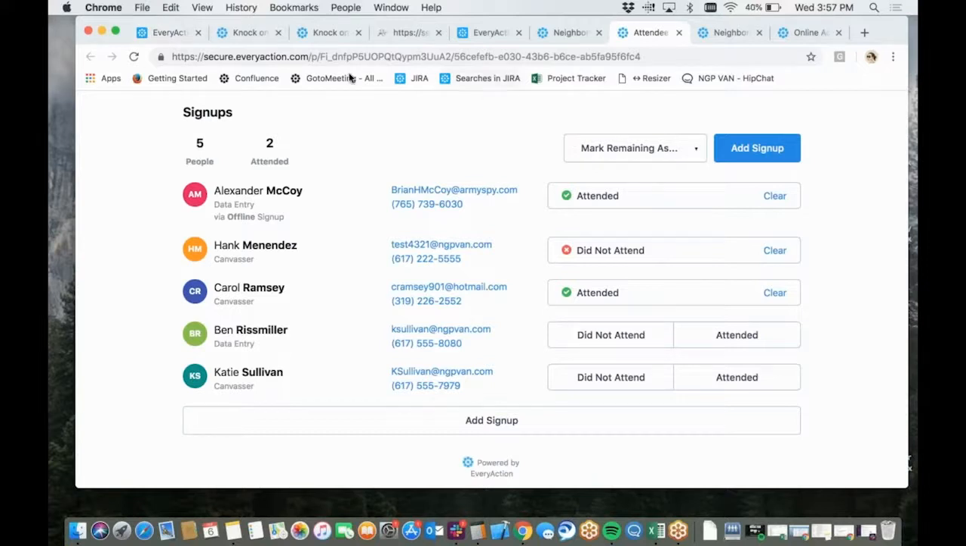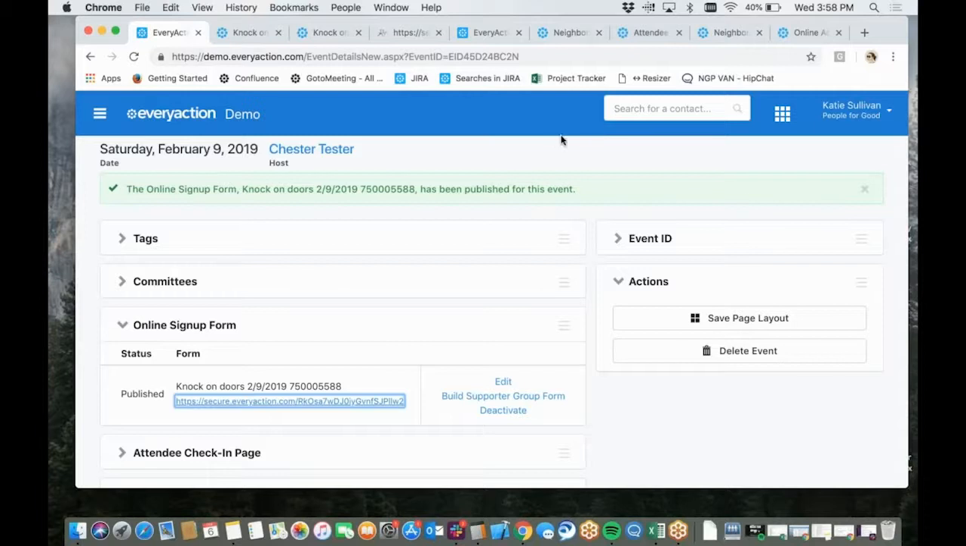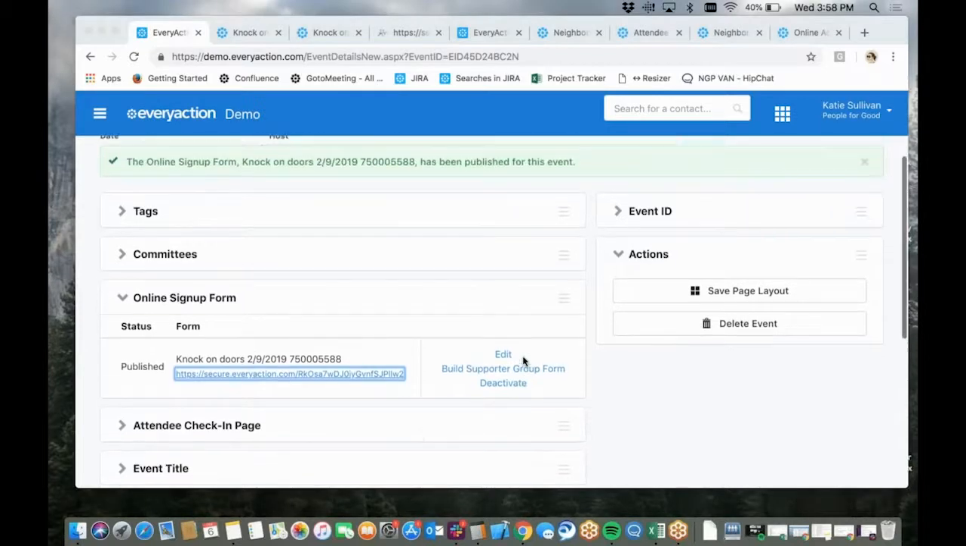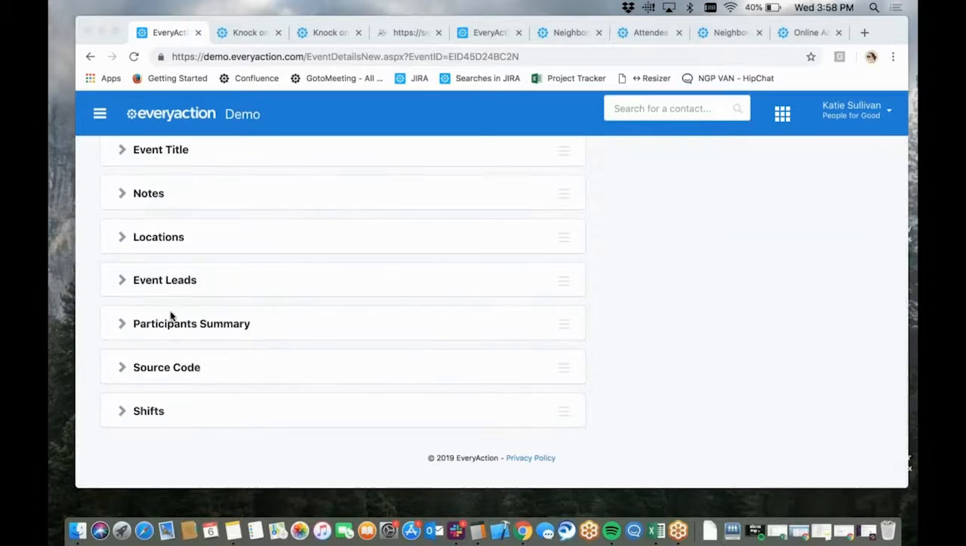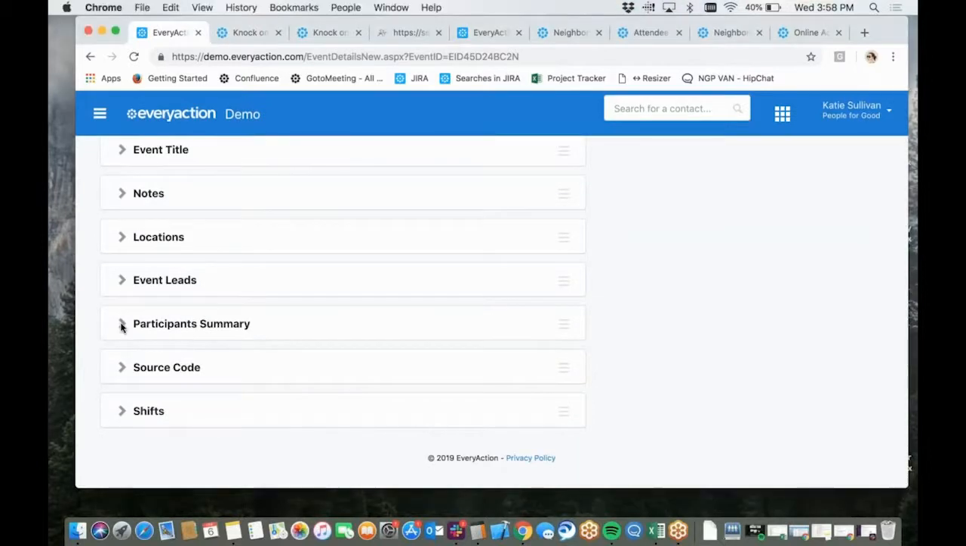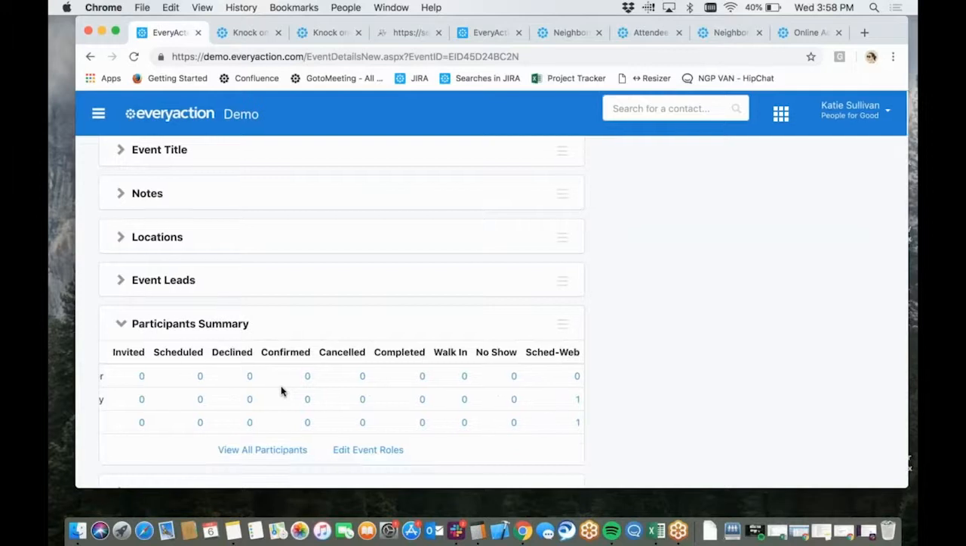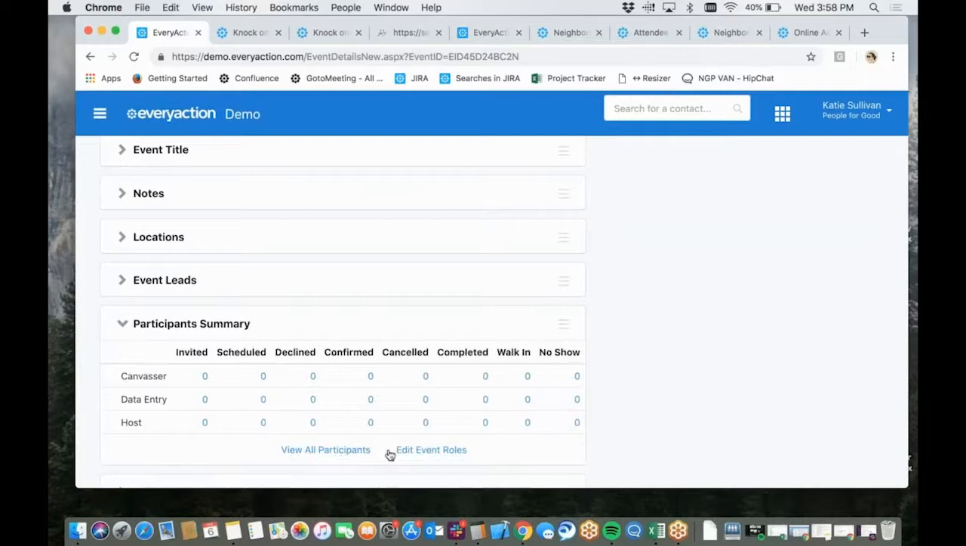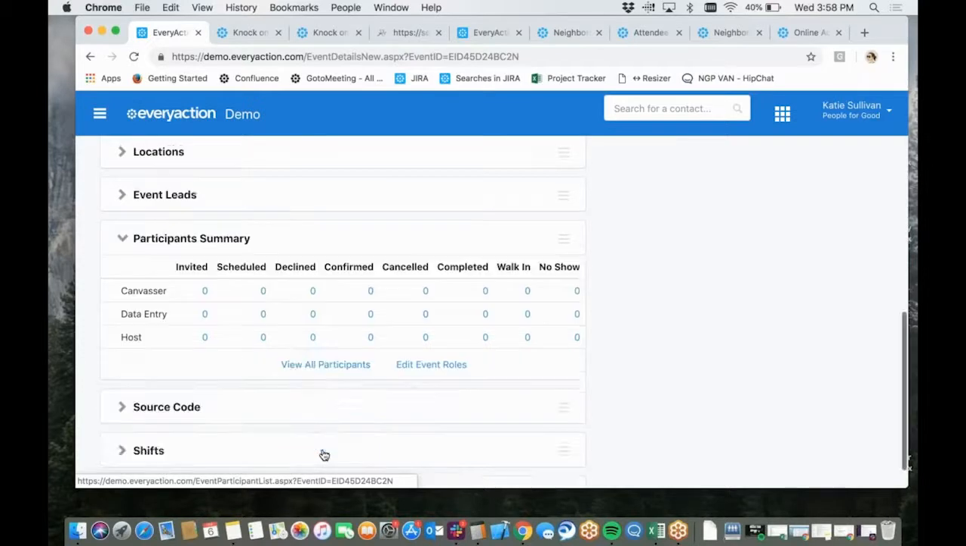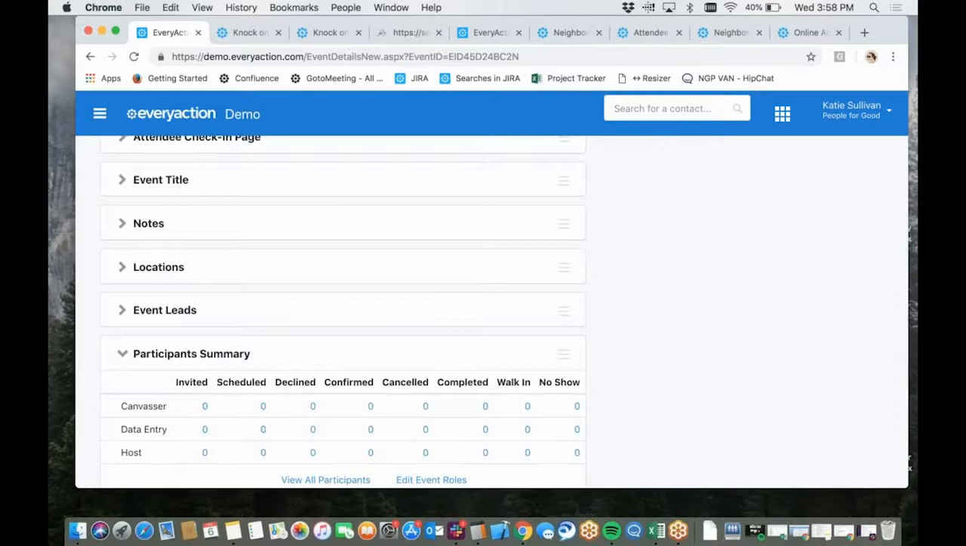Quickly, I'll go back and just show folks the database side. For the event themselves, we have in the participant summary, these are overall counts of who has signed up. You can then go to view all participants. You can look at all the folks who have come in. So this is an easy way of seeing how many people have actually signed up for my event.